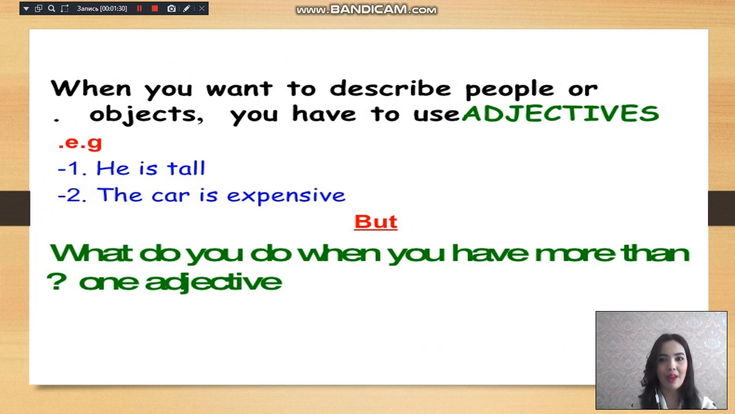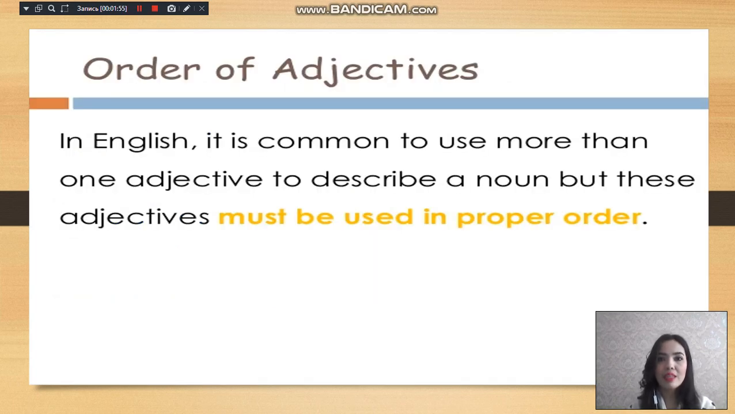When you want to describe people or objects, you have to use adjectives. For example, he is tall. The car is expensive. So here, tall and expensive are adjectives. But what will you do if you have more than one adjective to describe a person or objects? In English, it's common to use more than one adjective to describe a person or objects, but these adjectives must be used in proper order.